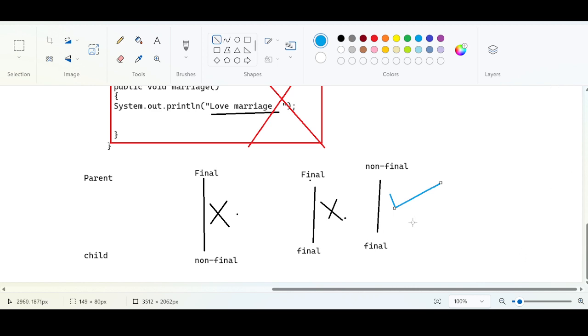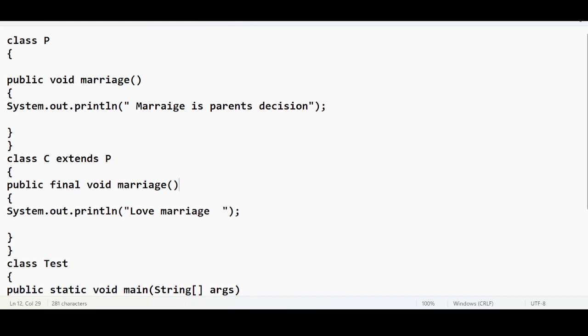Okay, these are the three cases. In future you may also see a method called the abstract method. So our next topic is Java abstraction. Before even understanding abstraction, I will tell you what an abstract method is.